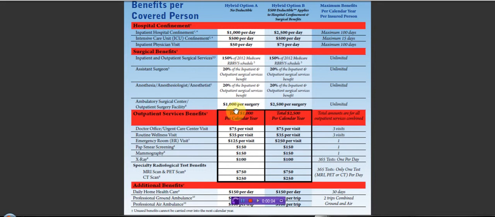This video helps explain the information that I sent you in the email. This is the inside cover of the Small Business Association brochure. Column A explains what is covered by the hybrid option A no deductible plan. Column B is the $500 deductible plan.